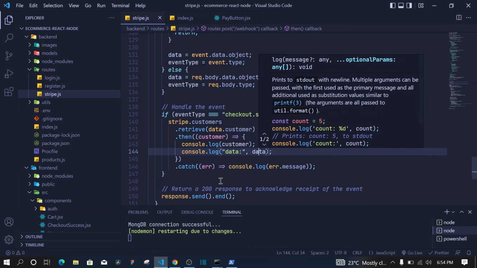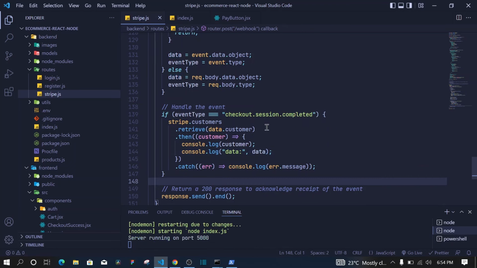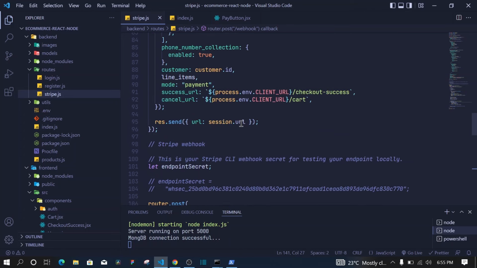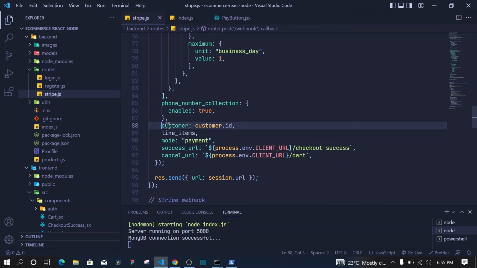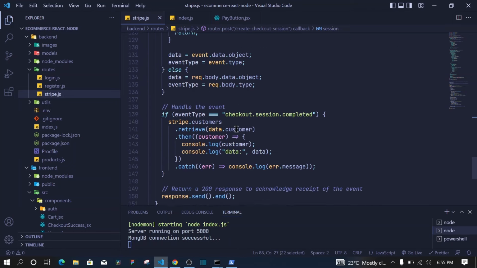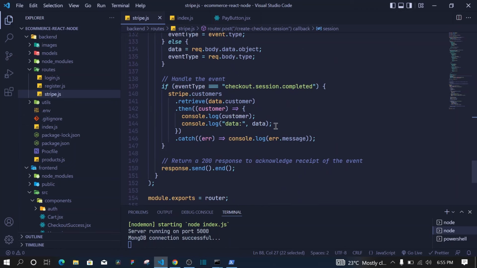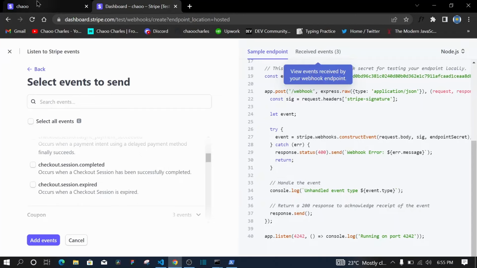So I'll save. Okay, what are we doing? We are performing a check of this checkout session complete. We are getting the customer using data.customer. This data.customer is the ID of the customer, which we created and included right here. And then we also log the data to the console to see what we have before we try to create the order. So let's go ahead and perform a checkout from here.